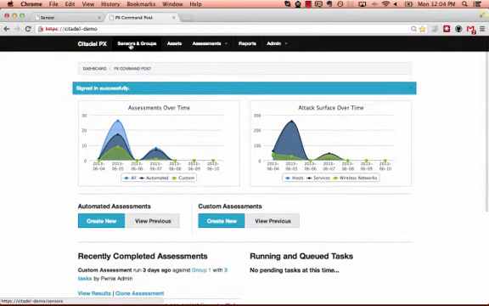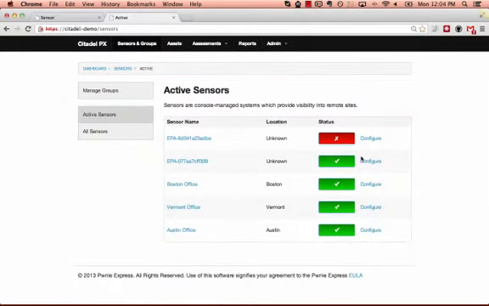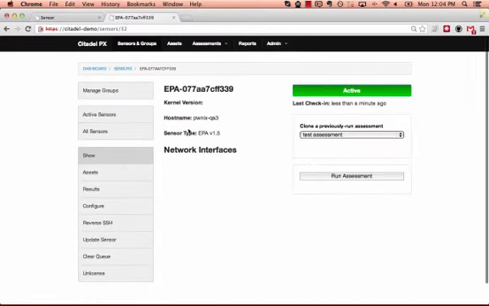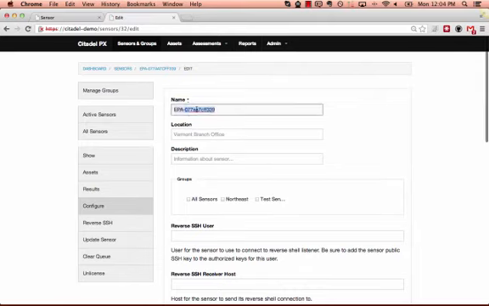Let's dive in. Let's go find the sensor that we just connected in. Okay, so we've got two sensors here. One is not connected at this time. This one is connected. So let's take a look at this one. And we can see here, there's our host name. And let's go in and actually configure this sensor. So this is our new sensor. And this is located in Miami. So let's call this Miami office. And we're going to put it in the all sensors group.